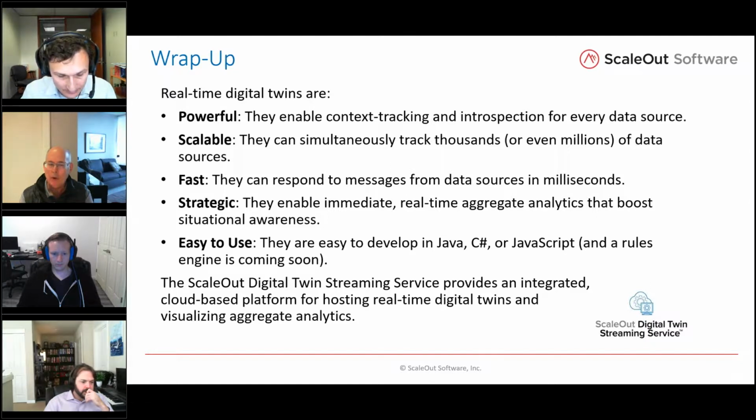But the goal is so that we can analyze telemetry and do so with context and be able to find strategic patterns and trends in real-time intelligent monitoring. So the goal is to complement the other services available in Azure and other platforms like AWS with a new streaming analytics platform that has these unique capabilities of deeper introspection on telemetry from data sources and integrated aggregate analytics.